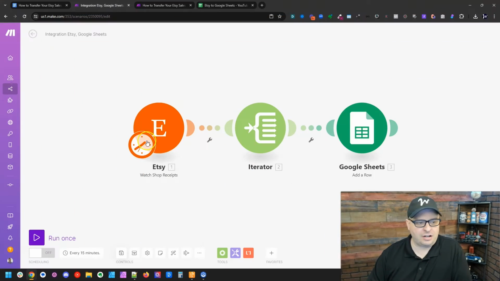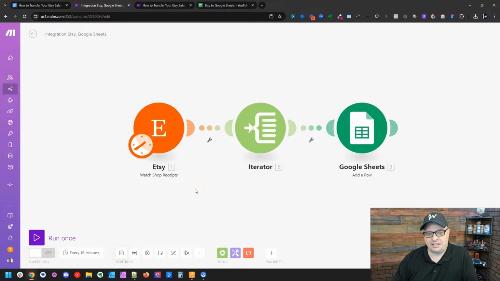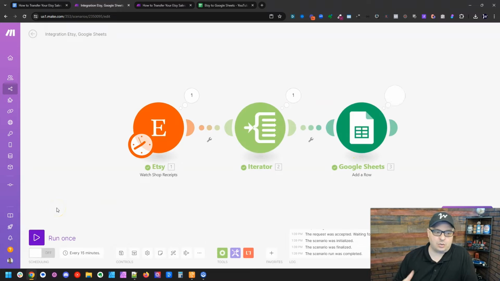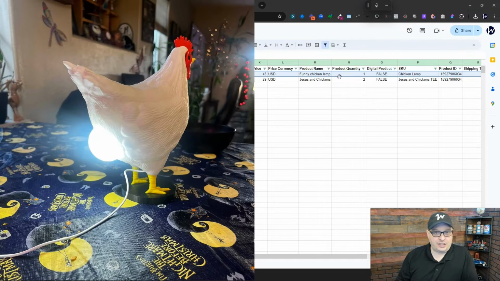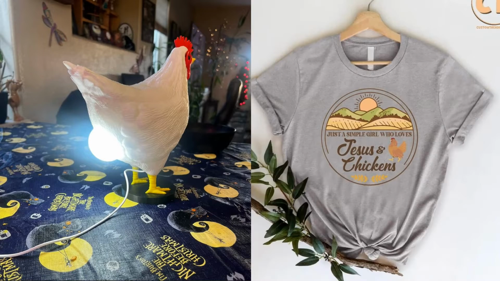So here is my automation connected up to Etsy, and we're going to put this data into a Google Sheet. I'm going to hit run once. This is going to retrieve an order and add it to a line in Google Sheets that fast. And there you go. The data has been added to our Google Sheet. Now, just to note, there are two lines here, and the way this works is one line is for each product that is ordered. So in this order, we had someone order a funny chicken lamp and two Jesus and chicken t-shirts.